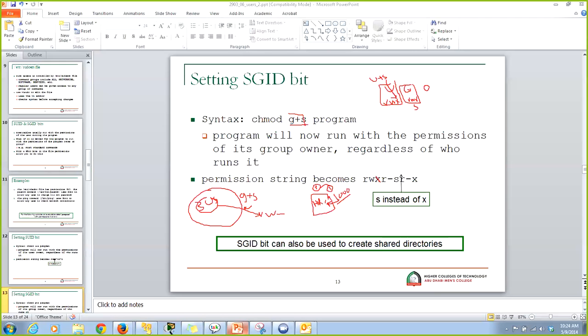And this is here how to set the GID, the SGID. Okay.